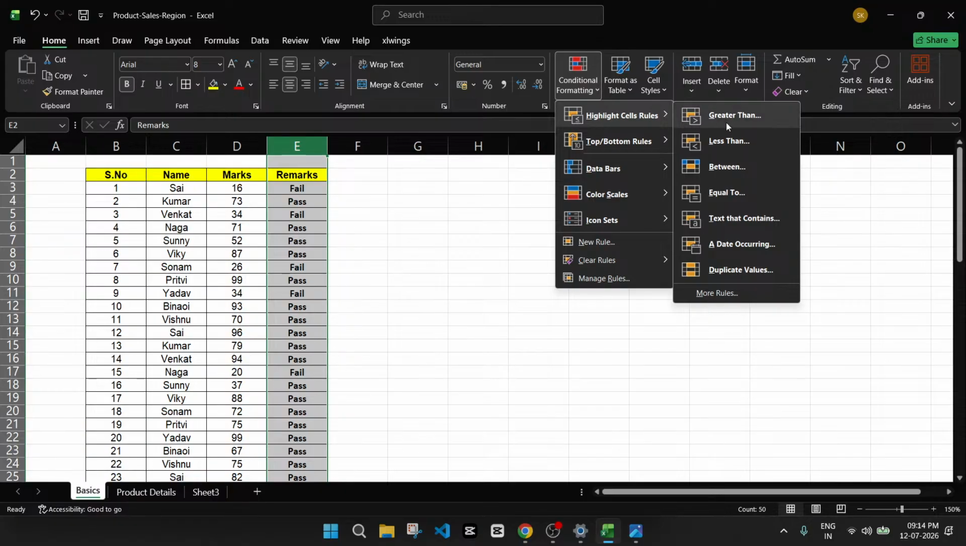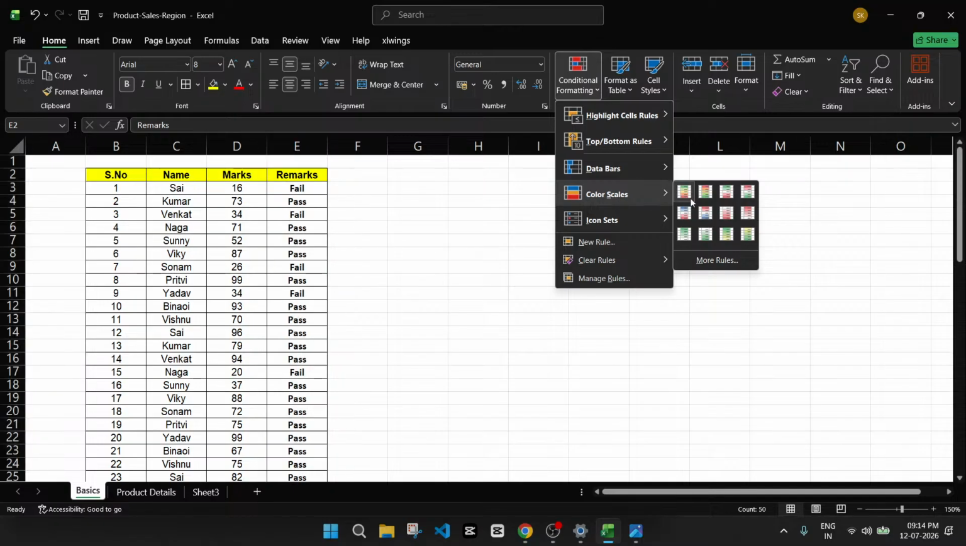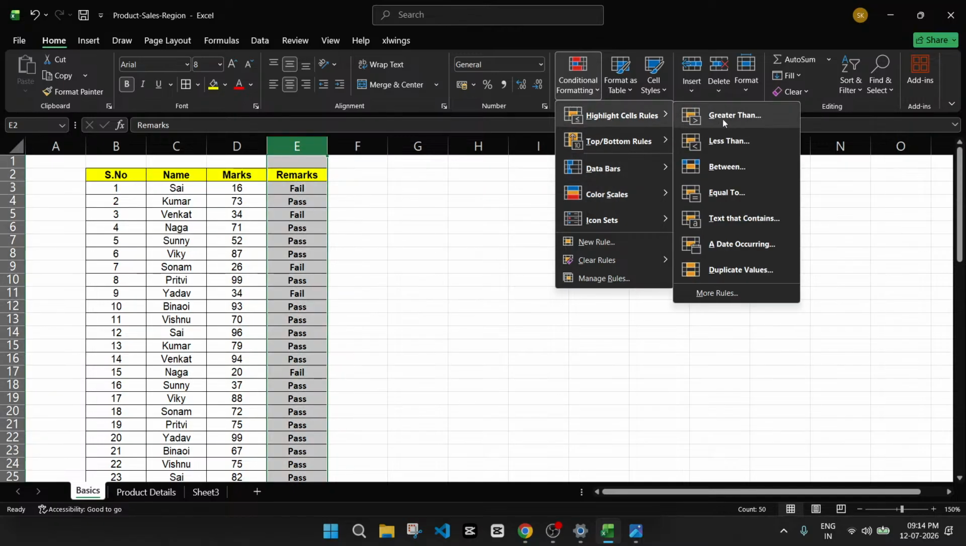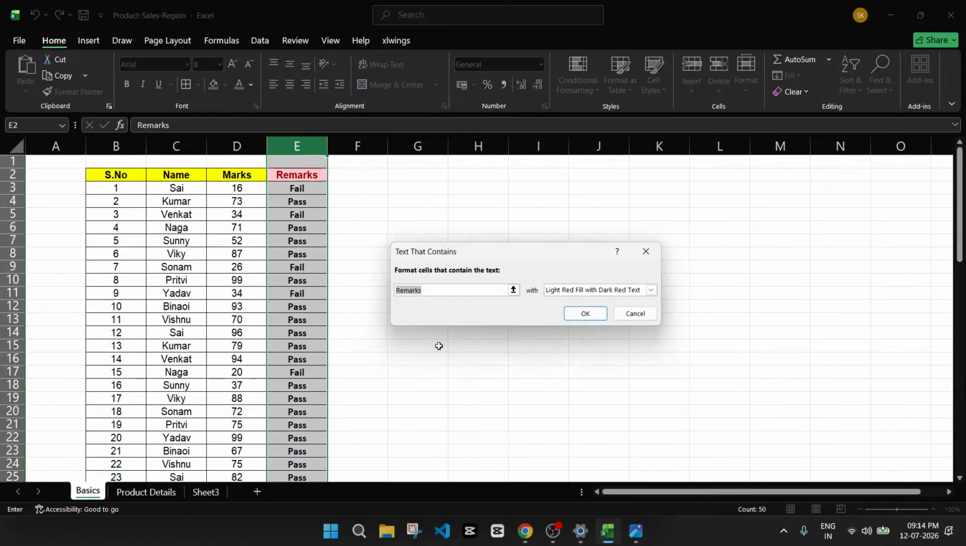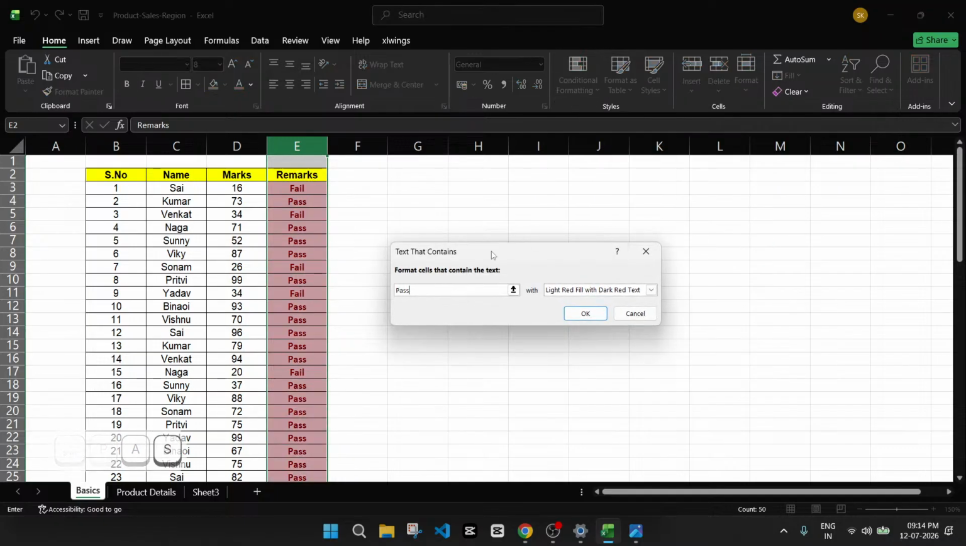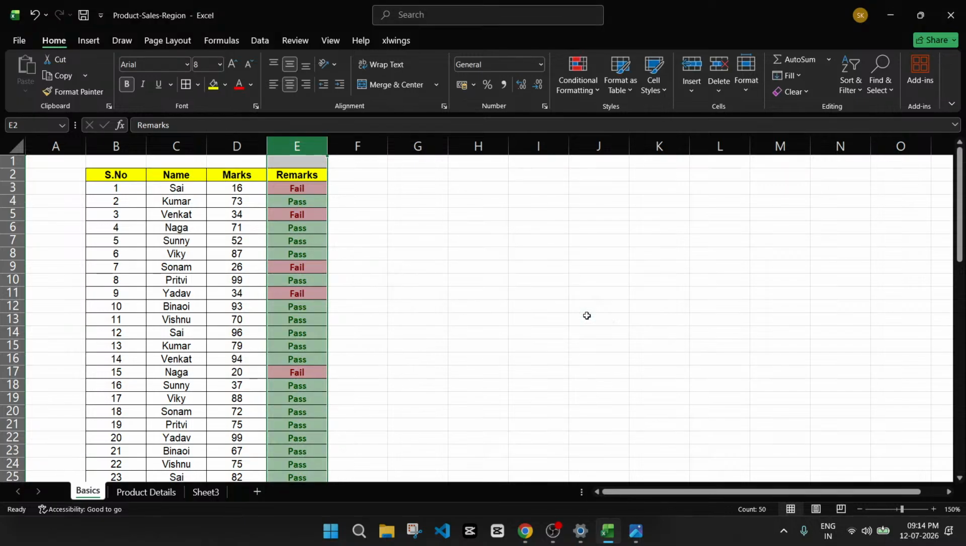We will go to, color scale, not color scale, Highlight Cell Rules, Text that Contains. What should it be? Fail will be red. And go again, Text that Contains pass. We will give it green. That's how it is. But now we need to count manually.